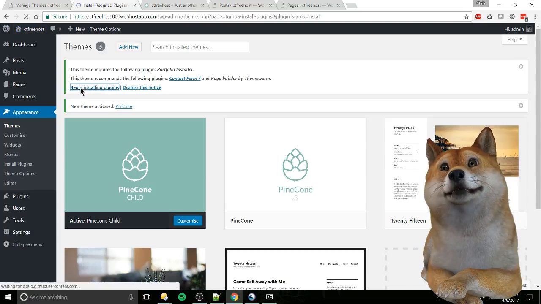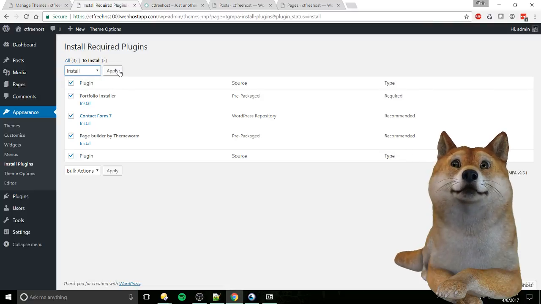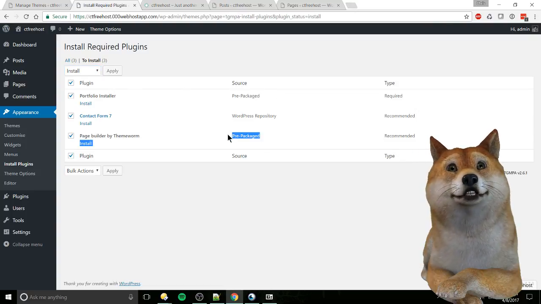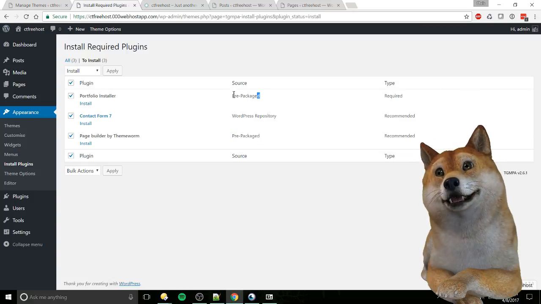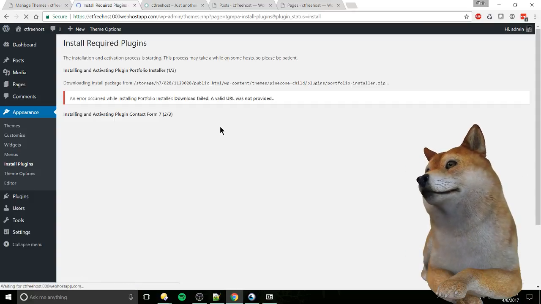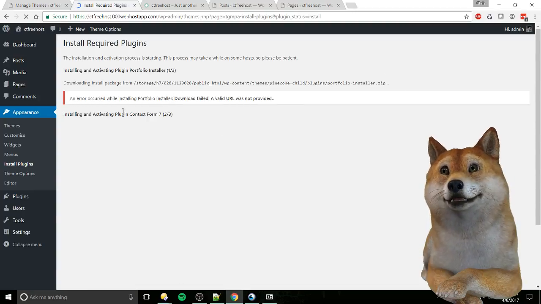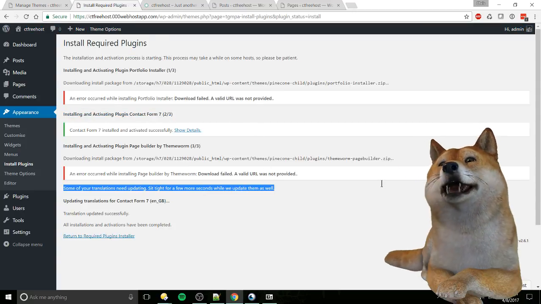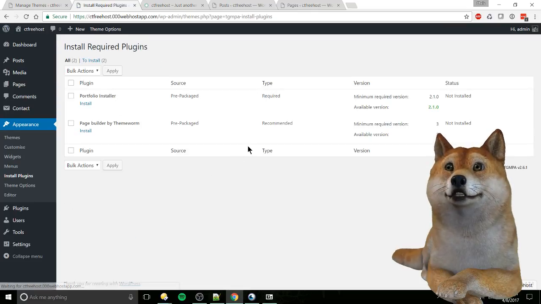So begin installing plugins, selecting all of them, and going to install. In some cases, it's going to work, but you can see that these are pre-packaged sources. And if for whatever reason they didn't get on your web server already, they may not install properly, as you'll see here. So download failed because it can't find this theme, but it's going to be downloading Contact Form 7 off the WordPress repository, and that works fine. And then this other one also needs to be manually uploaded. So I'm going to return to required plugins installer.